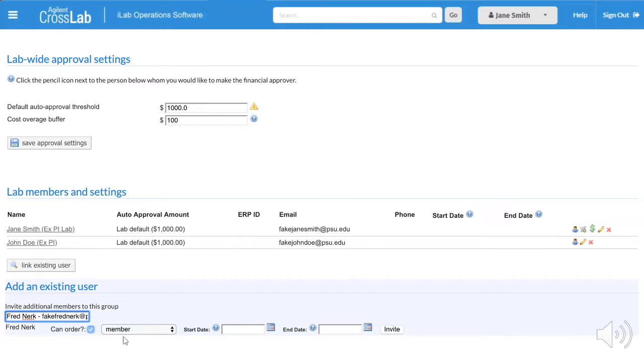Next, there is a drop-down for Fred's member type. There are three choices. The second option, Manager, is used to set a user as a lab manager. Lab managers have all of the same permissions as a PI when managing the lab within iLab. We have set Fred's member type as manager. Optionally, in the next two fields, you can set the start and/or end dates for Fred's membership to the lab. These dates are great to fill in if you know Fred will be starting work in your lab in the future, or if he will be leaving, perhaps after graduation.